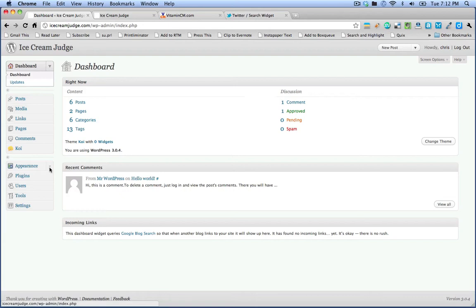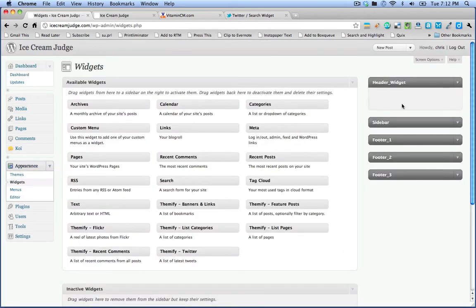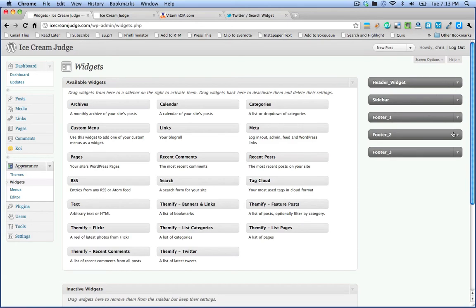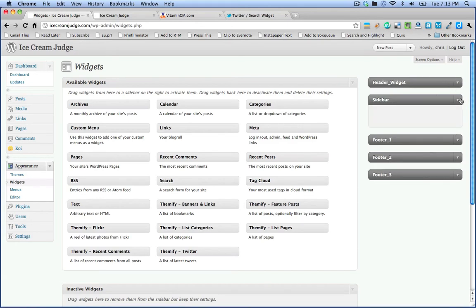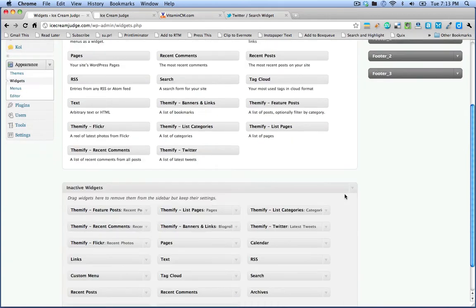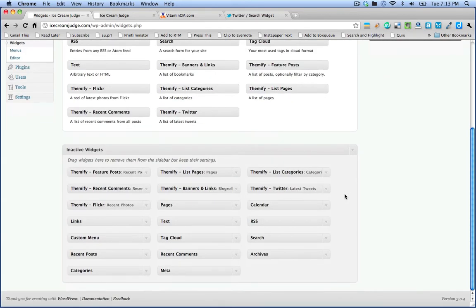If you click on the appearance heading and go to widgets, you'll see there are a number of containers over here, and different themes have different numbers of containers where you can drop your widgets. So this one has a header, a sidebar, and 3 footer widgets. I'm going to open up the sidebar widget, and I'm going to scroll down here to the inactive widgets, and these are some of the more commonly used ones.